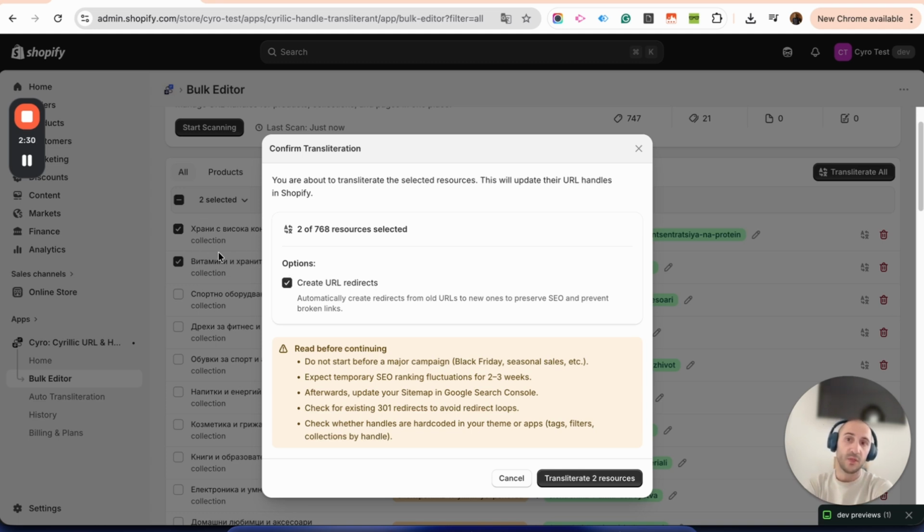For example, if these collections were running for, let's say, a couple of months, they are already indexed by Google, then it would be good to have the URL redirects turned on. But if you're doing that for, let's say, newly migrated collections and products and stuff like that, you don't need to create the redirects. You can just override the handles.